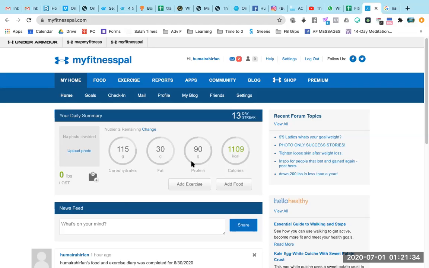These are called macros: your carbohydrates, fats, and proteins, right? I will tell you exactly how much of each of these macros you should be hitting daily, and that'll ultimately give you your daily calories. Some of the things that we're not tracking are, for example, fiber and sodium, which you can track as well in the free version of the app.